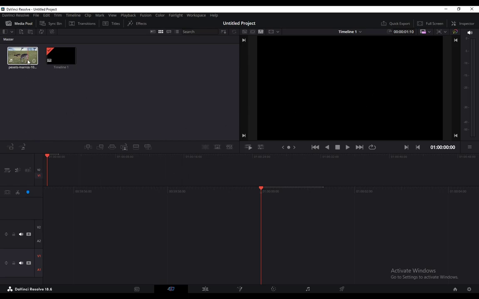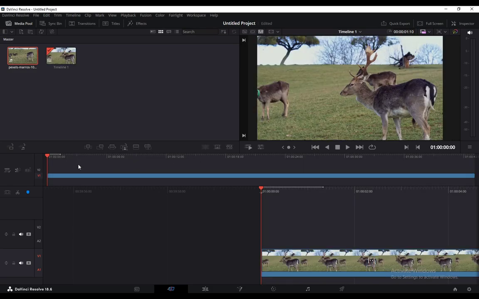As you can see, I have added this stock video of deer into my media pool. You just do that by right-clicking on the media pool and clicking on import media. Now, once you've done that, you can also create a timeline by just right-clicking and choosing create new timeline. And in that, just click on the timeline to select it and drag the video down here to add it to the timeline for editing purposes, of course.